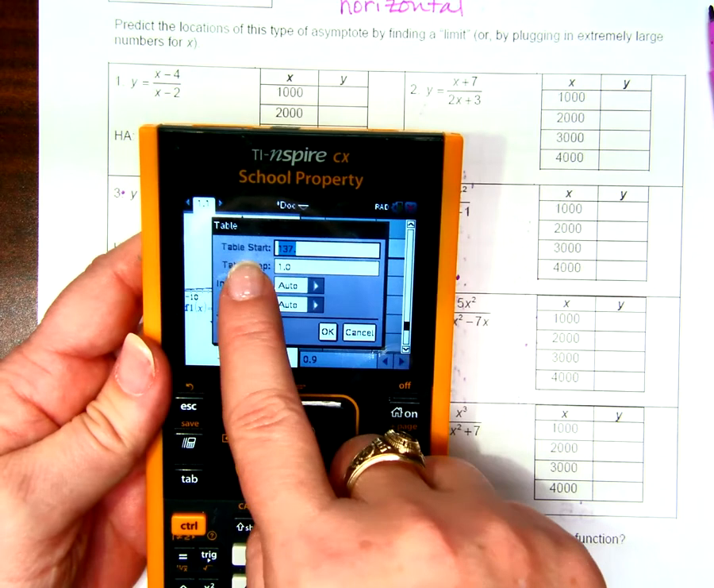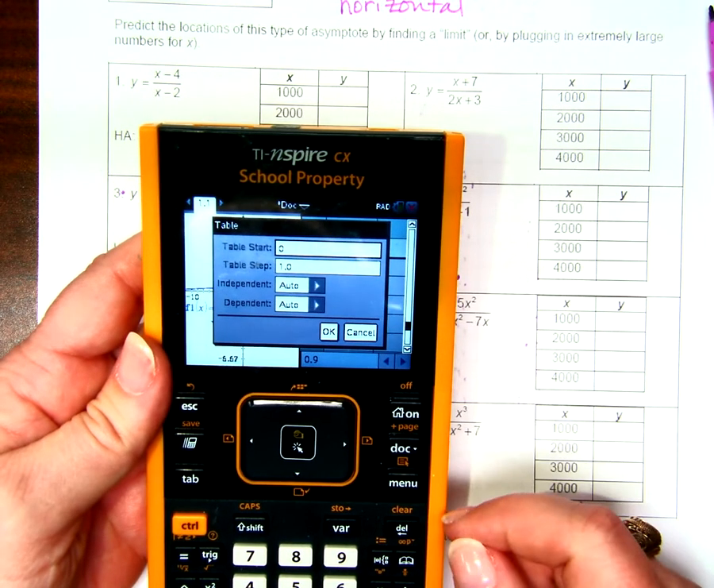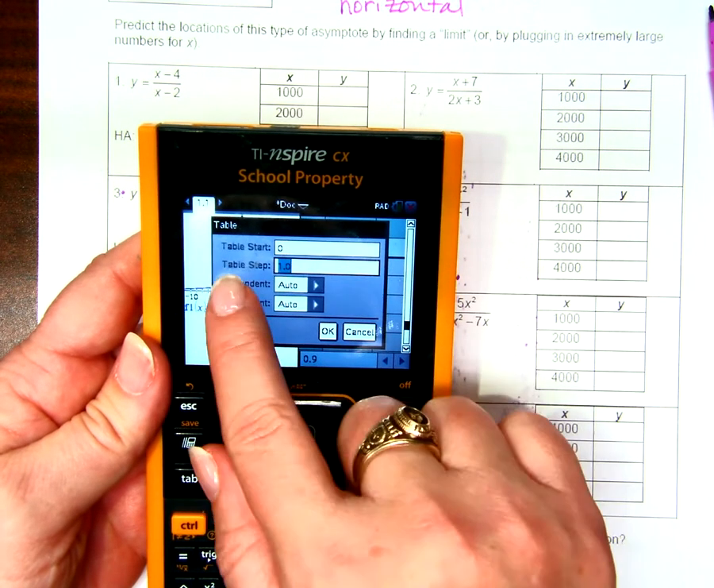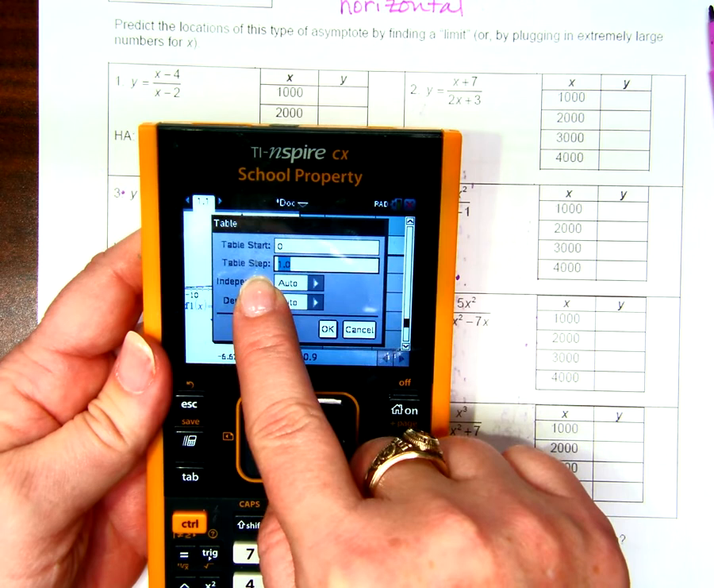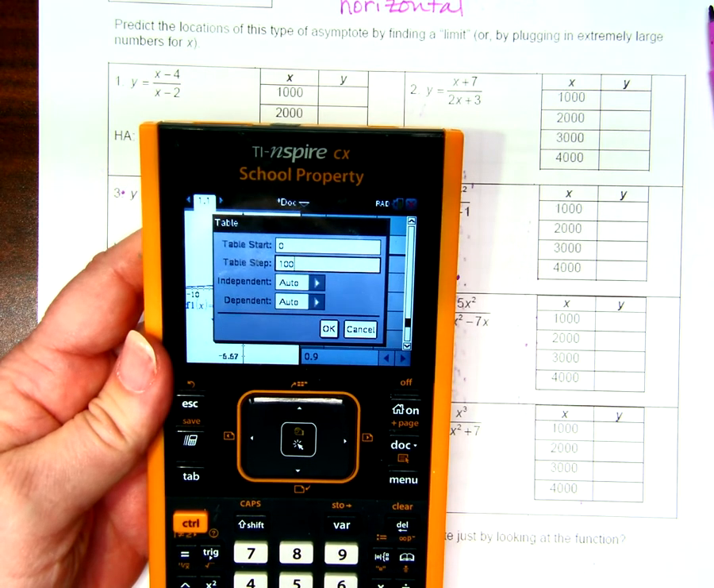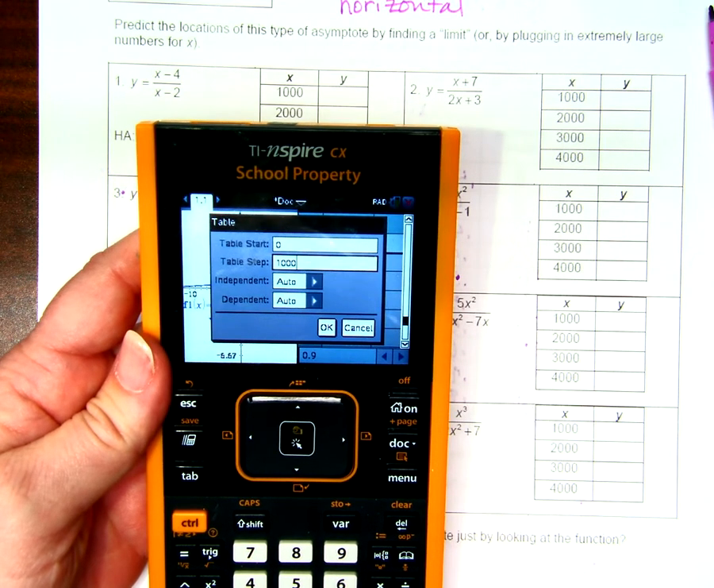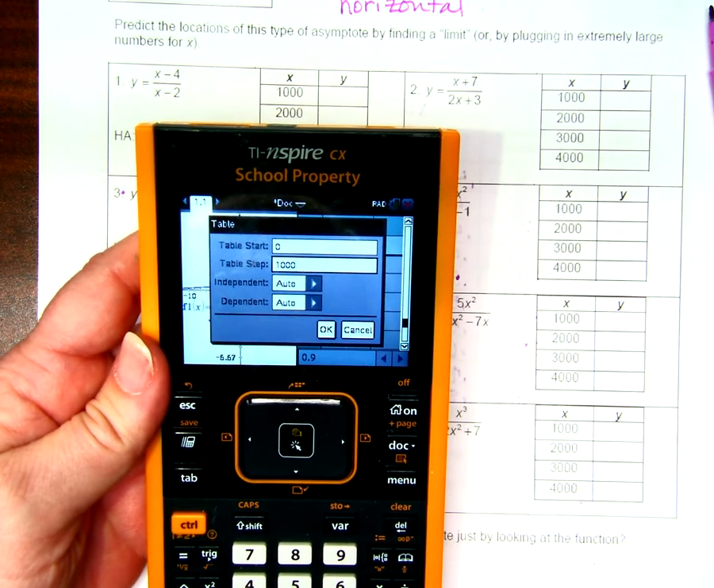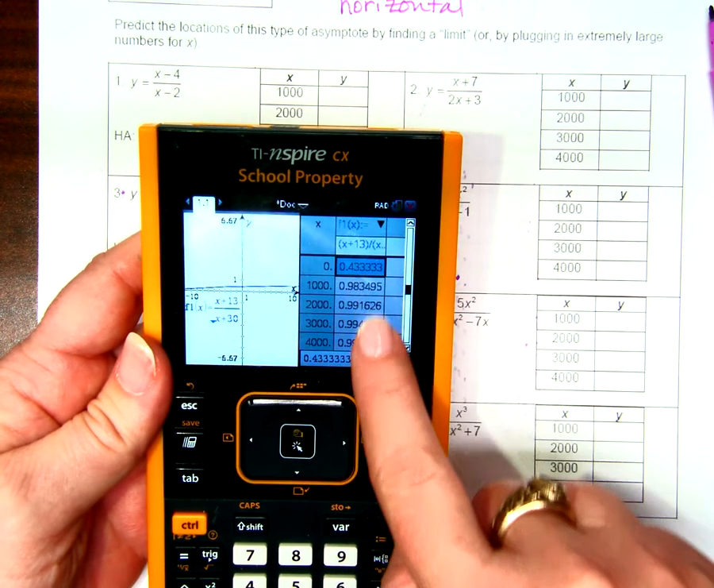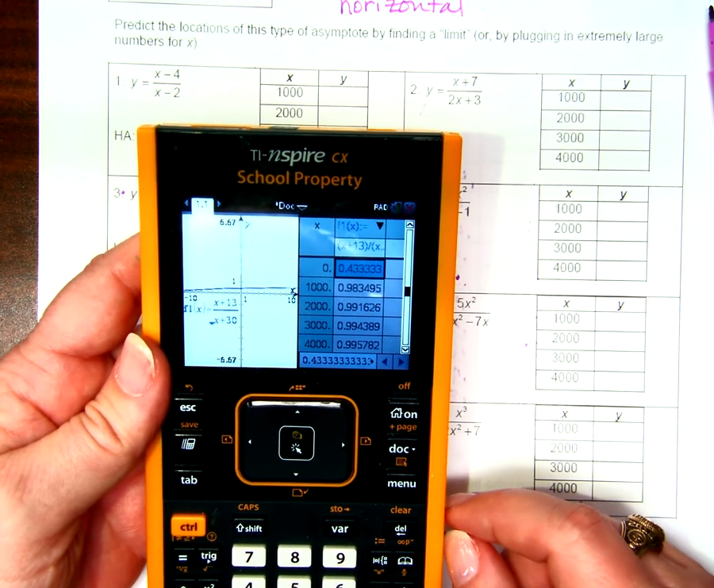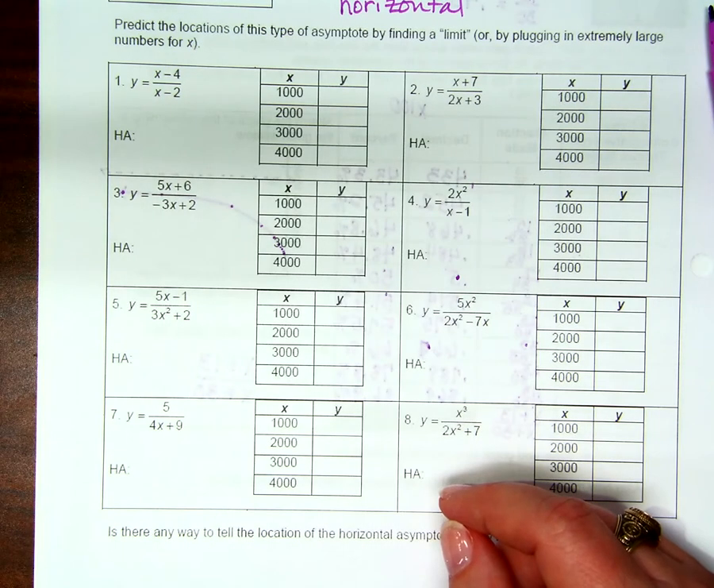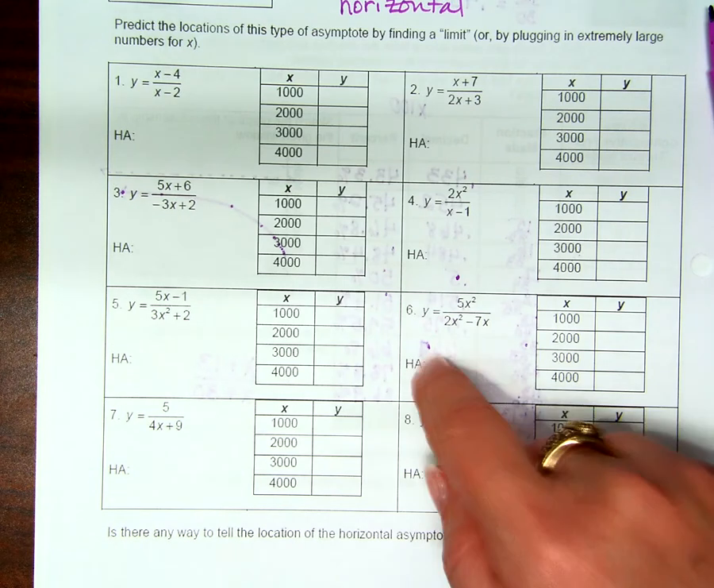And it's saying, where do I want it to start? Well, I want it to start at 0. And how do I want it to count? Well, I think we want it to count by 1,000, don't we? All these tables go by 1,000. Now look, they're all right there. Boom, boom, boom. Okay? Does that make it a little bit better? Okay, get this table filled in, please.